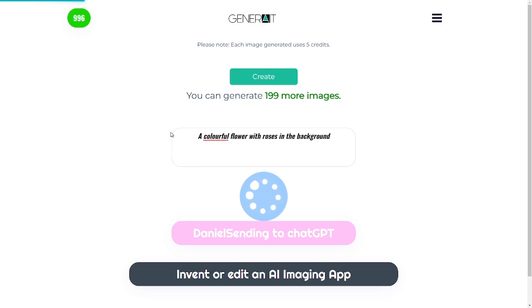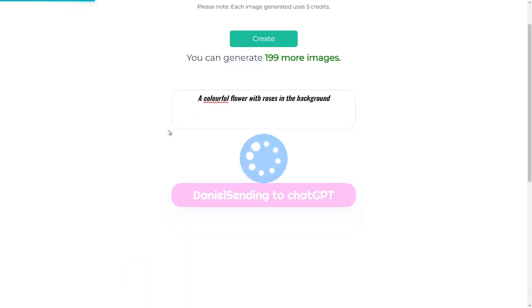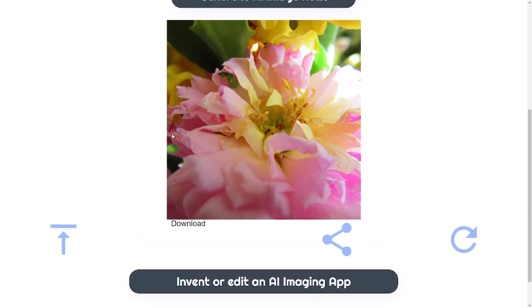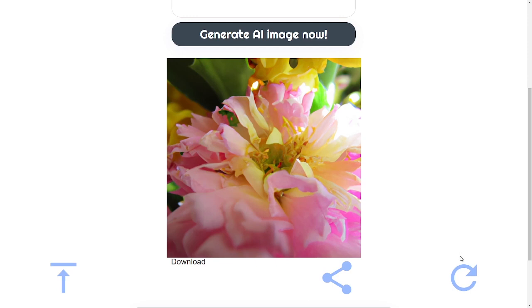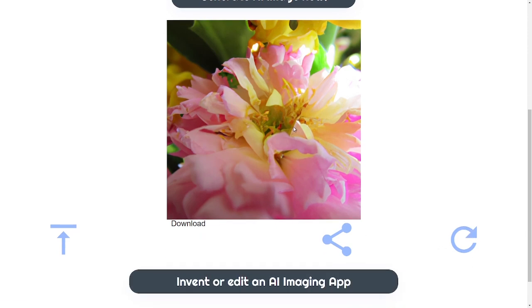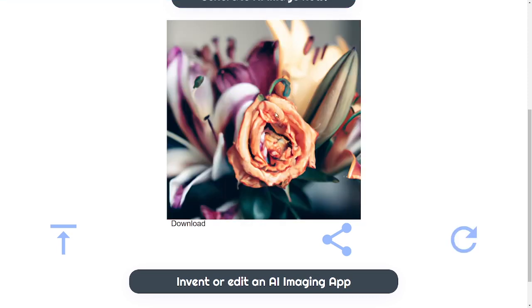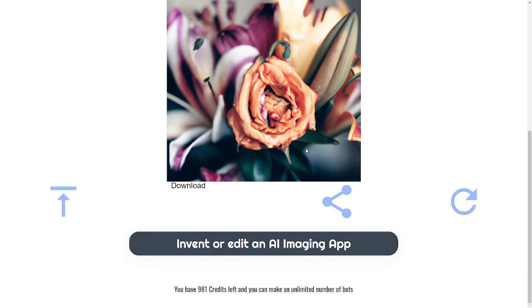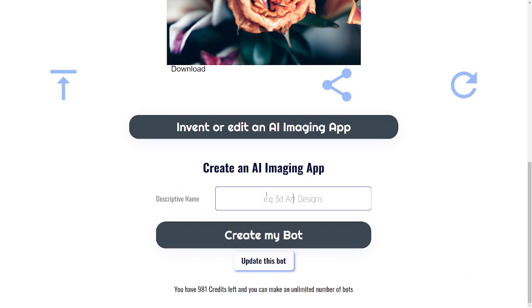Just one moment while the AI creates the image. So here we go. Here's the flower I asked for. If I want to download it, I can just save image, or if I don't like it, I can press the refresh button and it will disappear until the image changes and refreshes to something else. There we go.